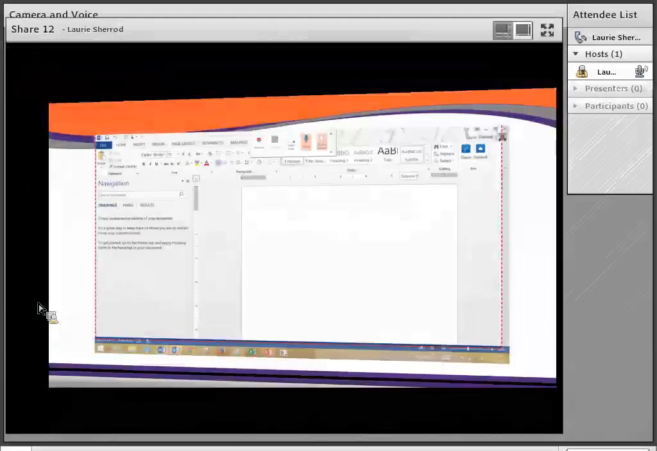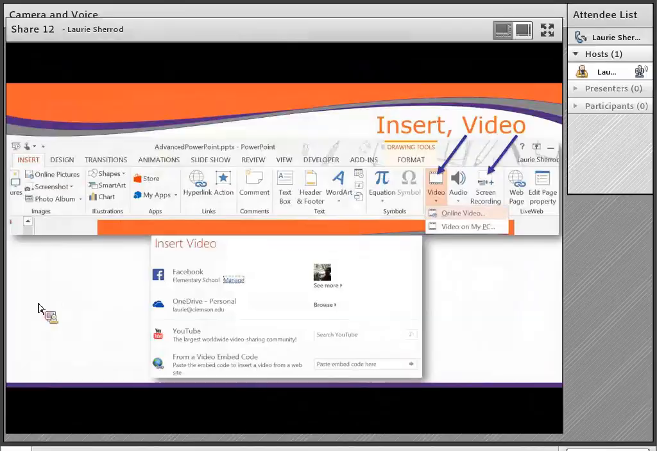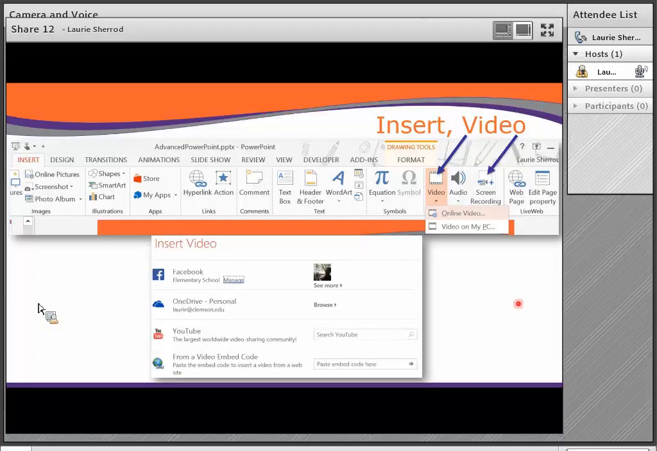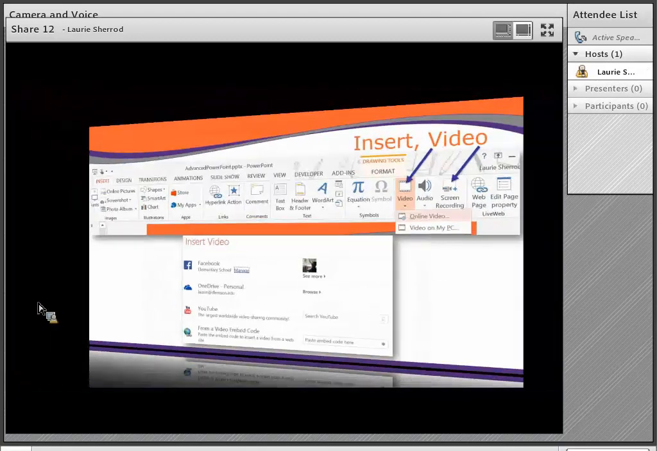Now, another option, I'm sorry, let me go back. Another option up here is screen recording. And this is completely brand new in the last month or two. If you click on Insert Screen Recording, what that will let you do is make a recording of your screen and what you are doing. It'll follow your mouse, and you can talk and describe what you're doing. So you can demonstrate how to do something on your computer.